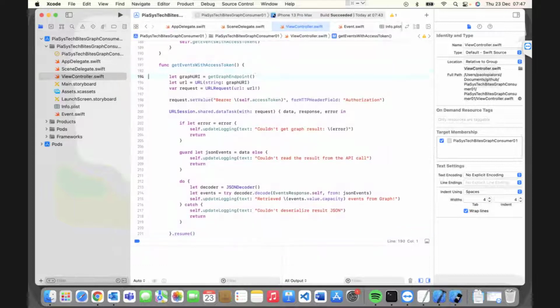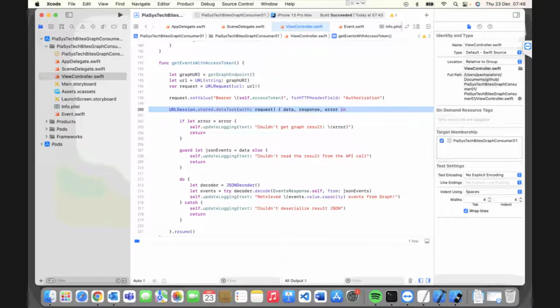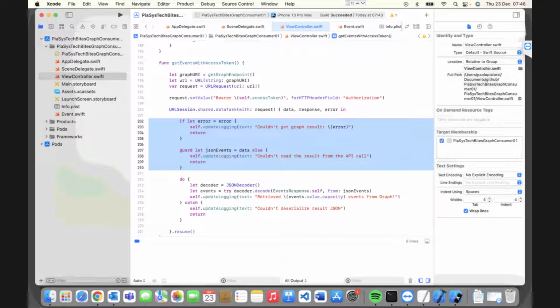How do we do that? Well, we need to get the endpoint we want to use, which is the function we saw before, and through which we define the /me/events endpoint. Then we get the access token and we set it in the authorization header of the URL request that we create right here for the URL of the graph that we want to consume. And then using the URLSession.shared.dataTask, we provide the URL request that we want to execute. Again, in case of any issue, we provide an error message to the user.